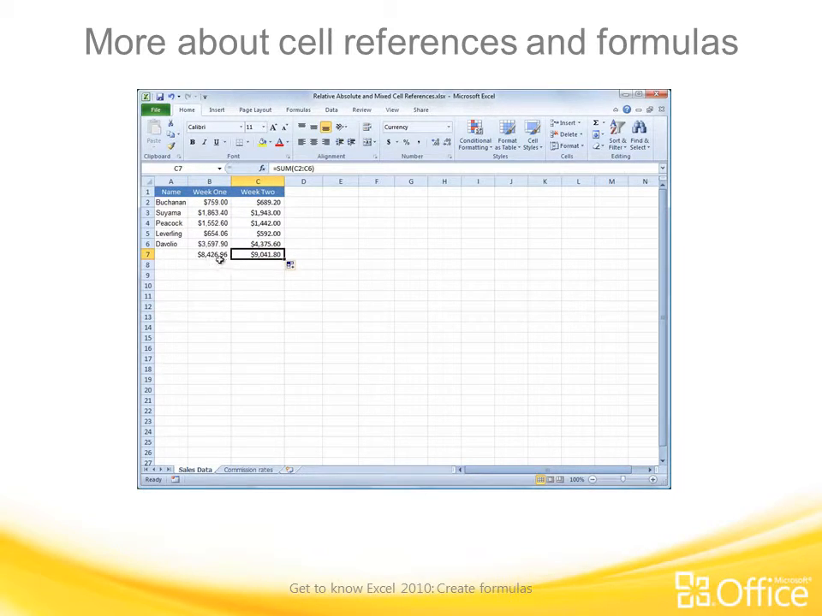I'll take a look at both formulas to see what happened when I copied the formula. Click in B7 and look up at the formula bar, and you can see that the cell references are B2 colon B6, which encompass all the numbers in column B. I'll click in cell C7 and look up at the formula bar, and you can see that B2 has become C2 and B6 has become C6. Now the formula encompasses all the numbers in column C.